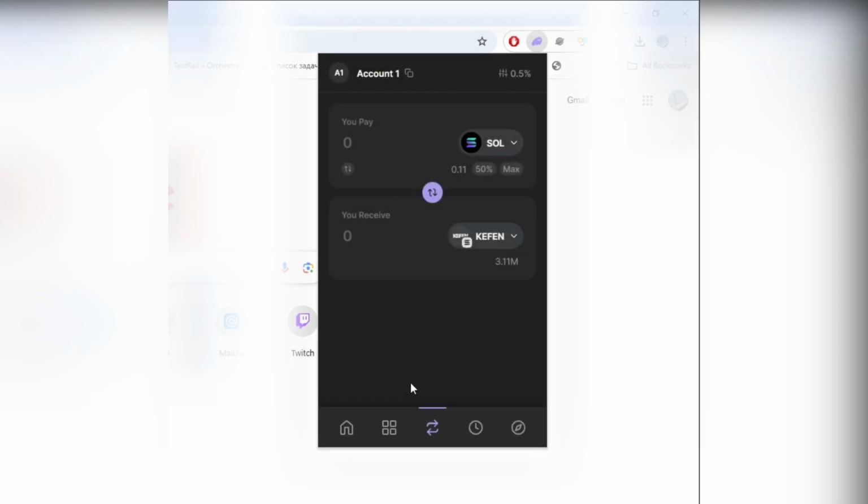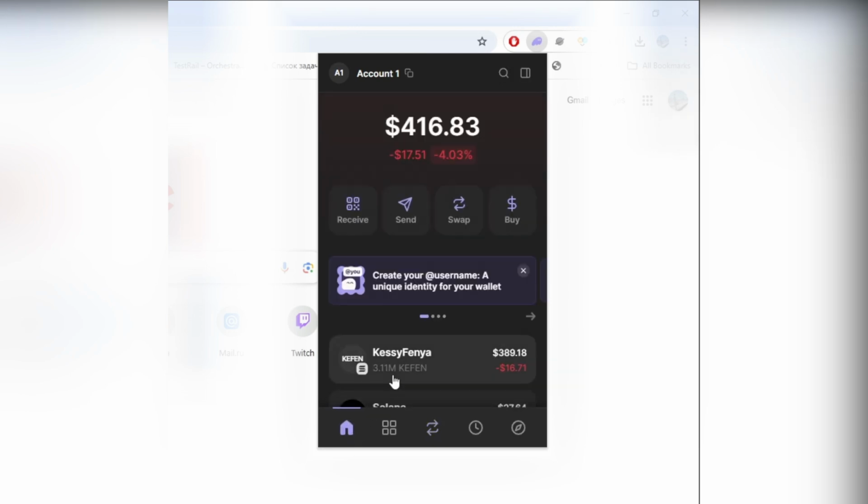In the future, you will be able to buy Kefen with any other currency. However, the transaction fee will still be paid in Solana.